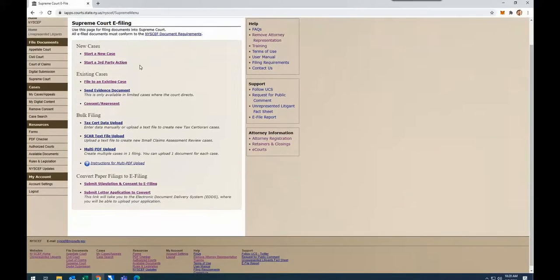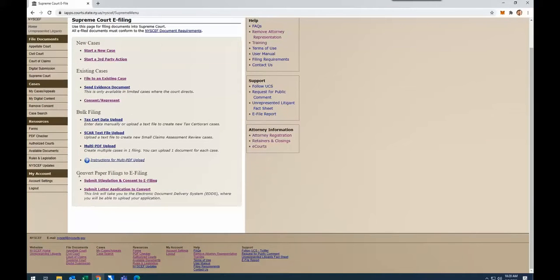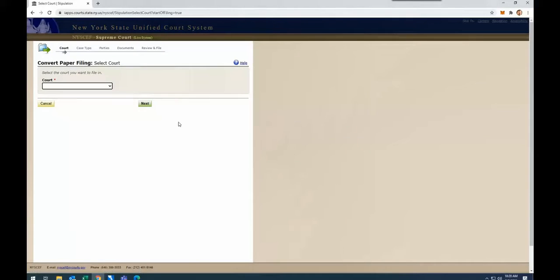Now you're going to see a new link here at the bottom of the screen where it says Convert Paper Filings to e-filing, and you're going to see a link that says Submit Stipulation and Consent to e-filing. By clicking on that link, it's going to ask you for the court. Now again, the only three courts that are going to be using this procedure are Bronx, New York, and Queens County Supreme Courts. For this demonstration, we're going to be filing in New York County Supreme Court.